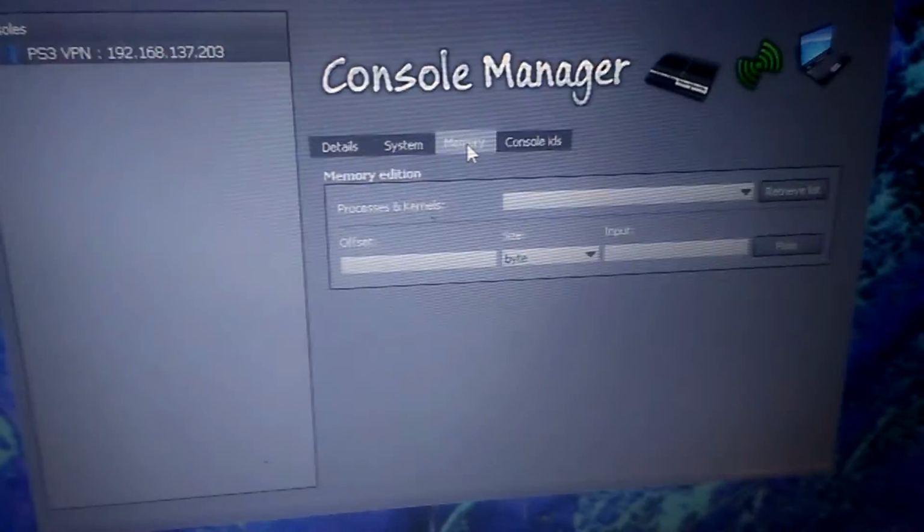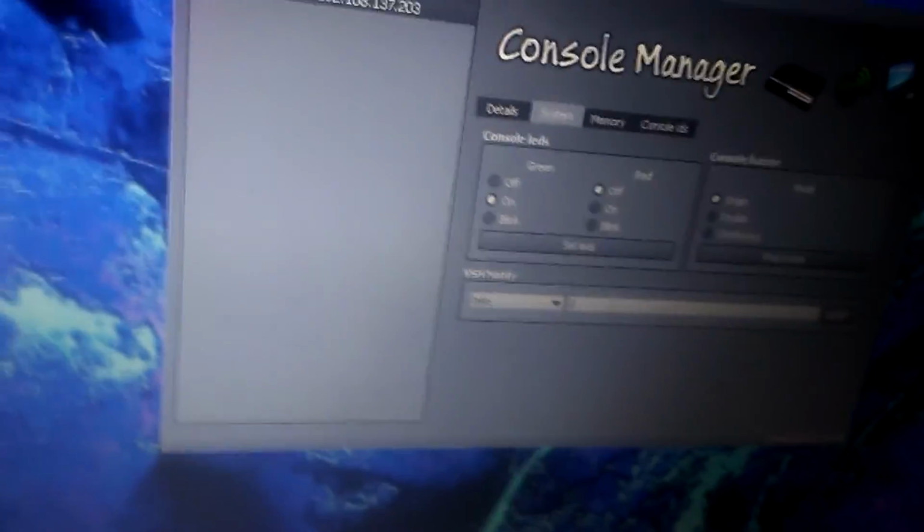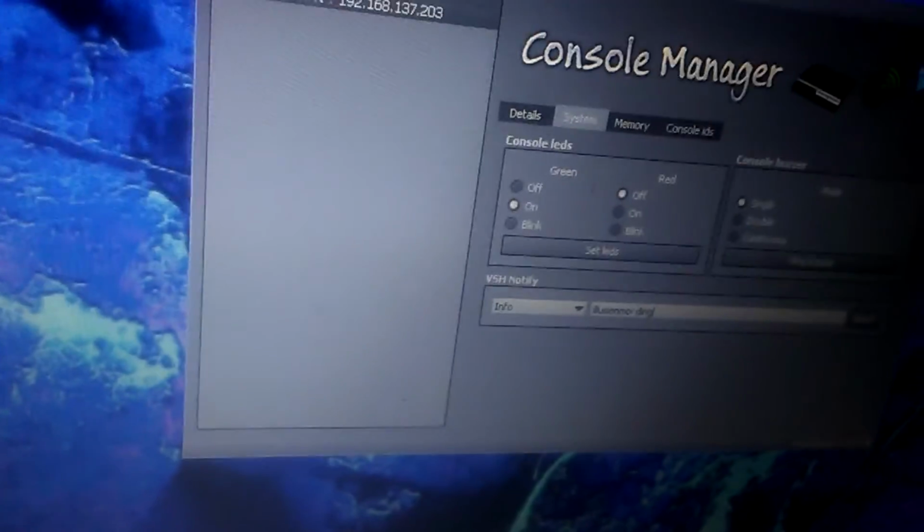Another thing that you can do, as a precaution, a lot of people do this, for proof that you have a jailbreak. You can go to memory. No, it's not memory. I think it's system. Okay, and then you can type in something. What I mean by that, like, you can type in Illusion Modding. Okay, and as you'll see, up on the PS3, it'll come up Illusion Modding.